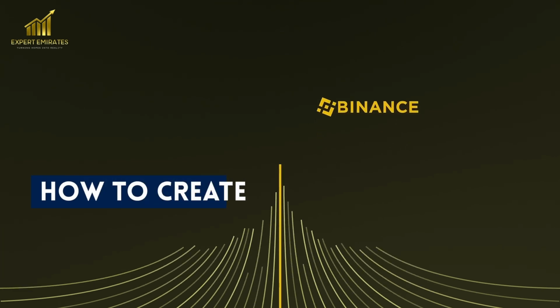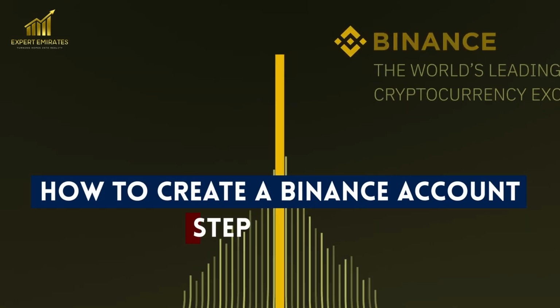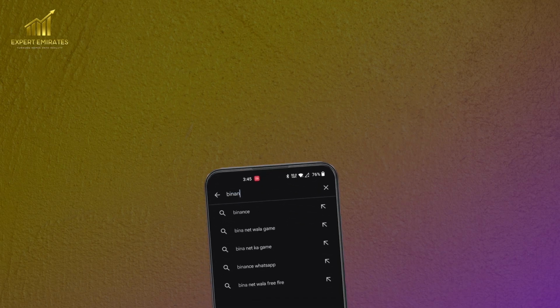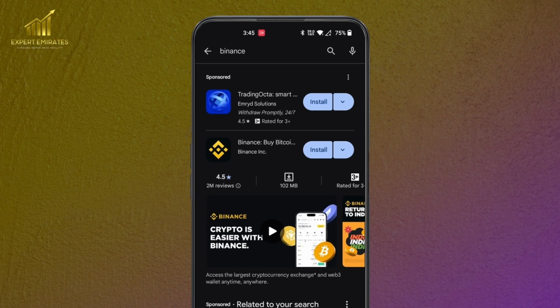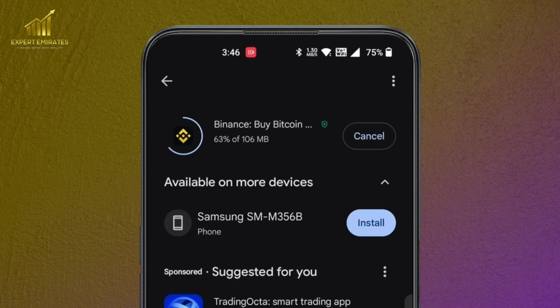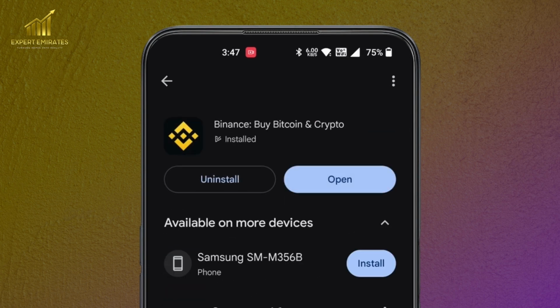Today in this video, I am going to teach you how you can create a Binance account step by step. First of all, you need to go to the Play Store or App Store and install the Binance application. This is going to be a very simple tutorial. Under 2 minutes, you will be able to create your Binance account.